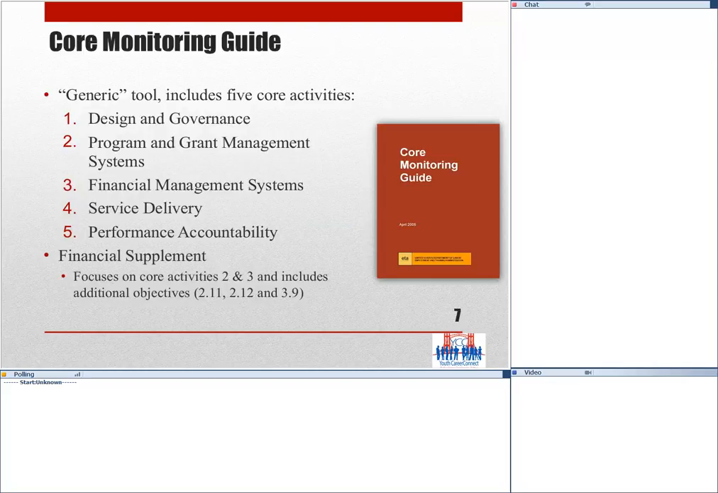The on-site monitoring reviews are usually conducted closer to the middle of the period of performance of the grant, and a formal 30-day review notification letter is issued by the Department of Labor prior to the review. With this letter, the grantee receives a copy of the core monitoring guide and a review planning tool supplementing the guide.